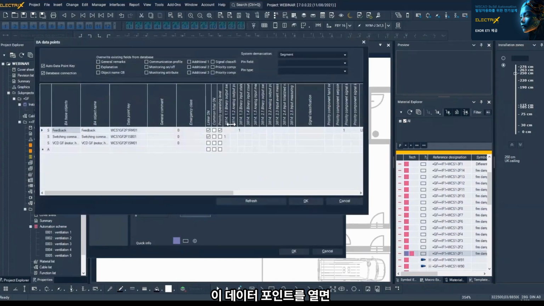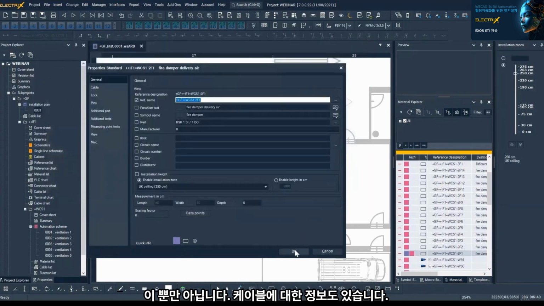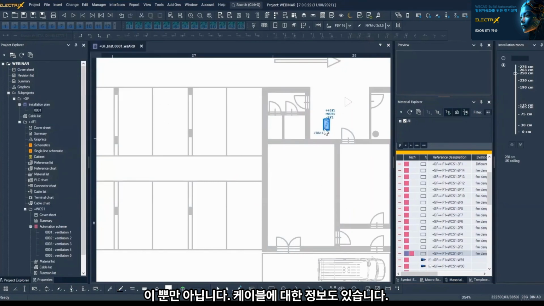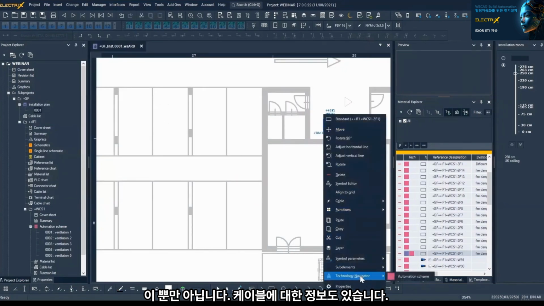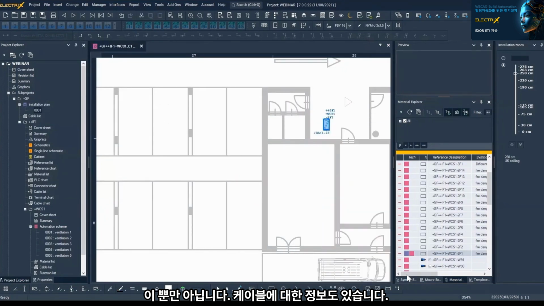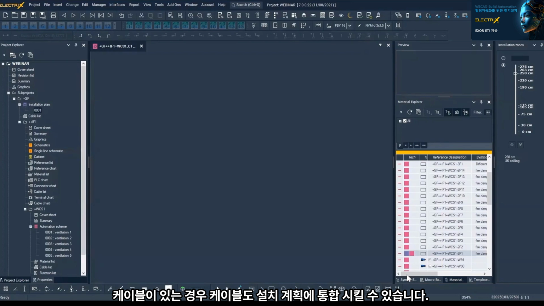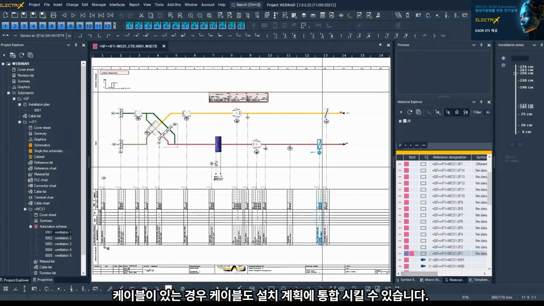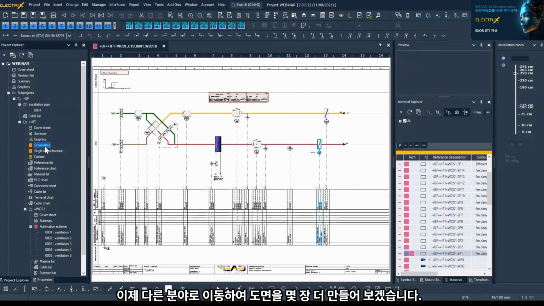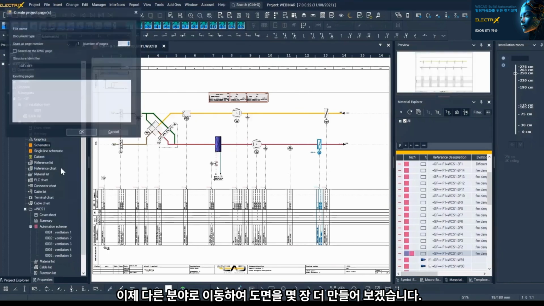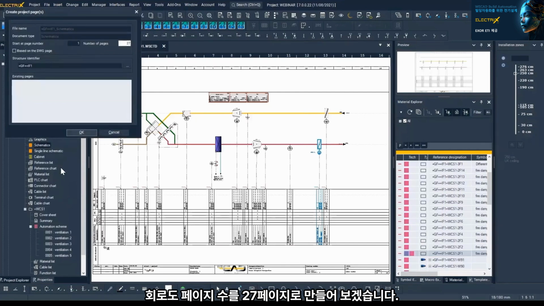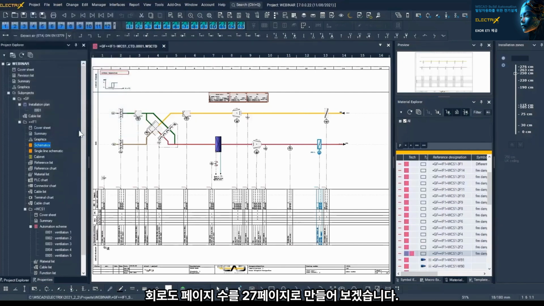If we open this data point, here we have also information, and that's not all. As you can see, we have also information about the cables. If there are cables, they are also integrated in the installation plan right now. Now we can go to another discipline and create some pages, let's say 27 pages for our project.